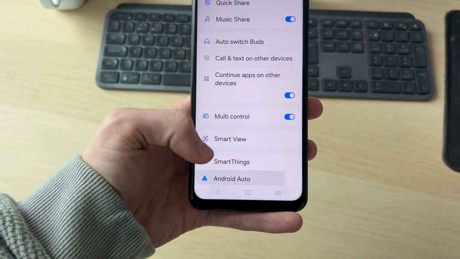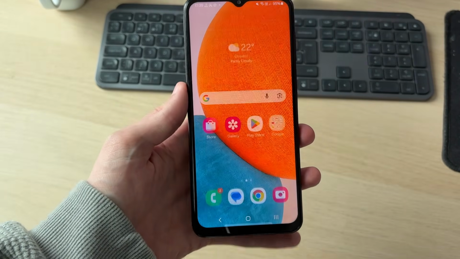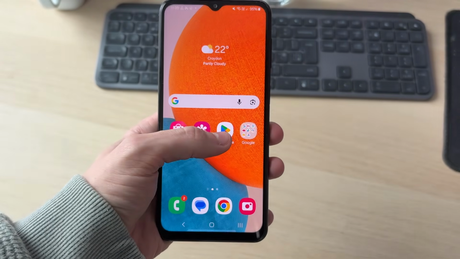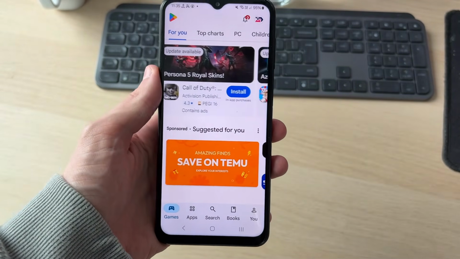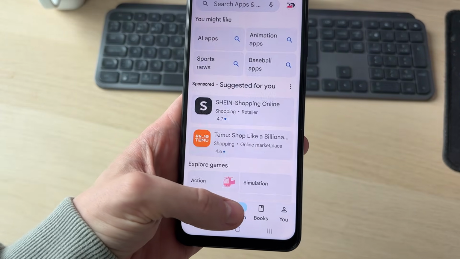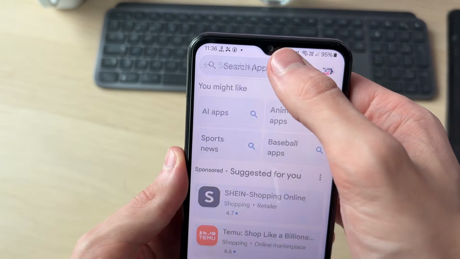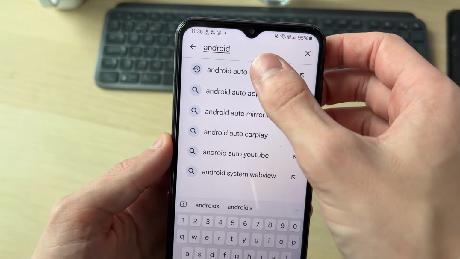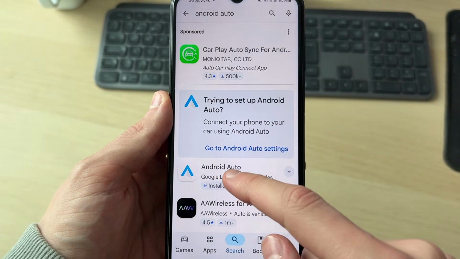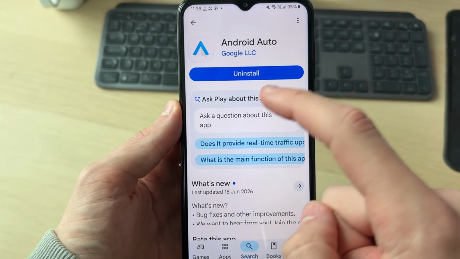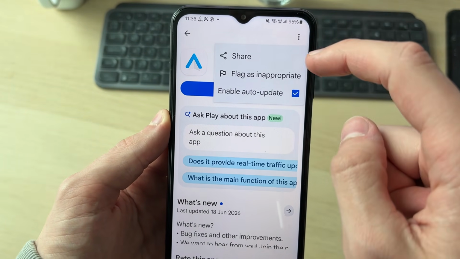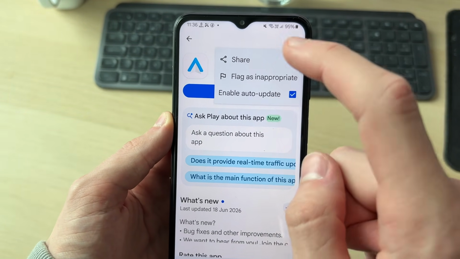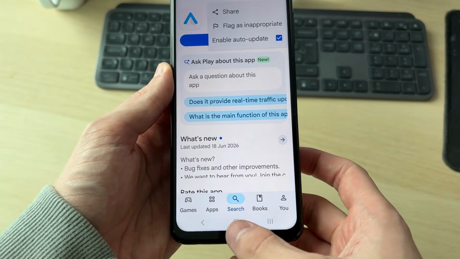So what we need to do is open up the Play Store. You can find that on your home screen and tap on it. Then press search at the bottom, and press search at the top, and type in Android Auto, and search for it and find it. You may see an update option here, or you can press the three dots and make sure enable auto update is selected to keep it up to date.